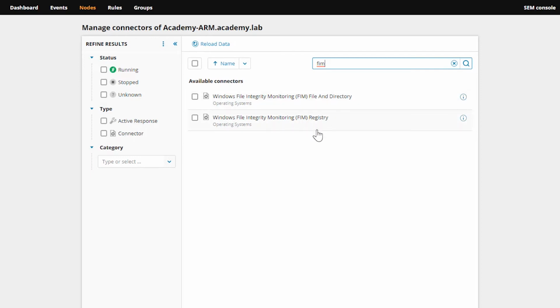So if you want to keep a close eye on specific registry keys so they're not altered or deleted, you can do that as well. But we'll configure a file and directory because that's a little more common. And just like the rules, you have two options here. You can create from scratch, or you can configure from a template.